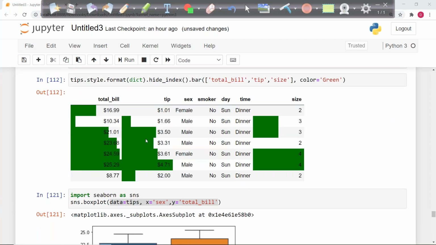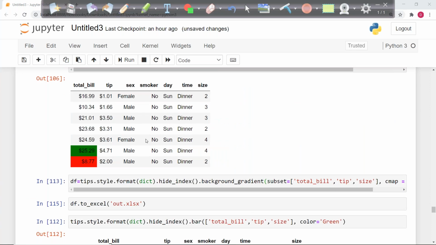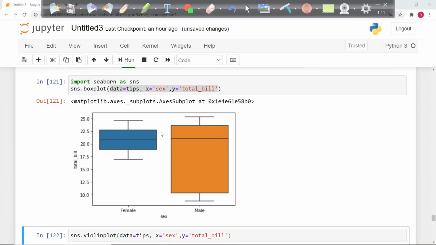All right, so this is about the data visualization. We can export the chart by right clicking. We can right click on this, save the image, copy that and keep it. That way we can do.